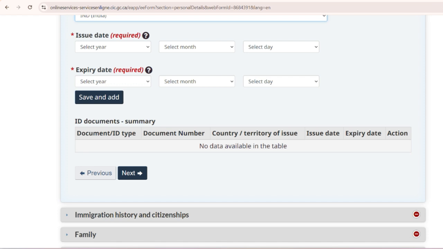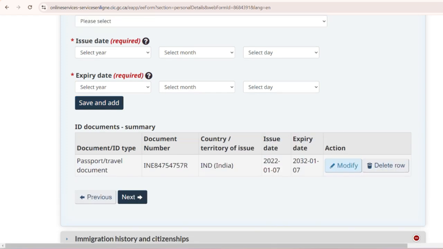So once the issue date and expiry date are entered, you save and add. Once you click save and add, you see here that the detail comes here, and then you can modify it if you want. You can delete and then add again. So once this is done, click next.